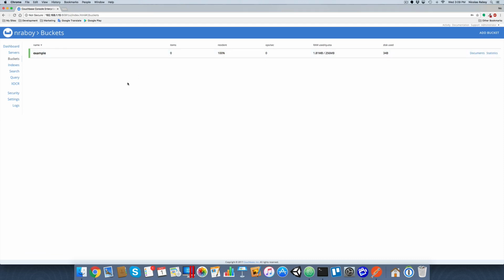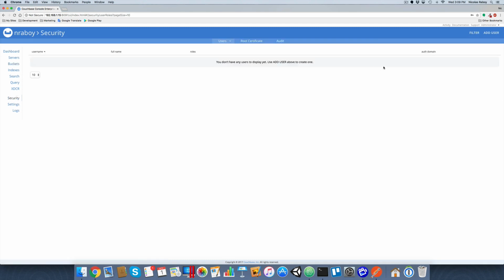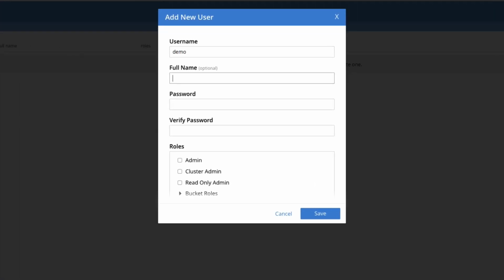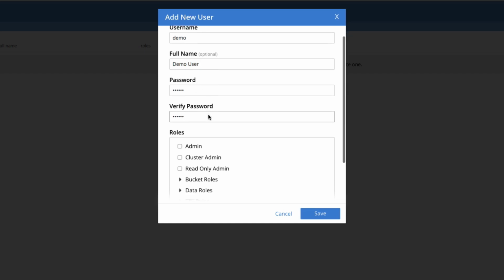The next thing that we want to do is we want to go to security, and we want to add a user that has access to this particular bucket. So we're going to create this user. We're going to call it demo. We'll give it a password. I'm just going to use very simple 123456, and I noticed that I just entered it into the wrong field. Let's just call it demo user. Paste that password in, and we're going to give it some roles.